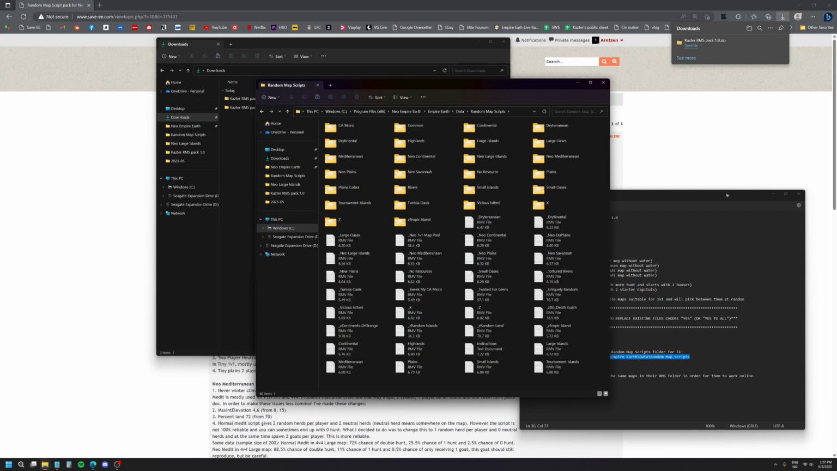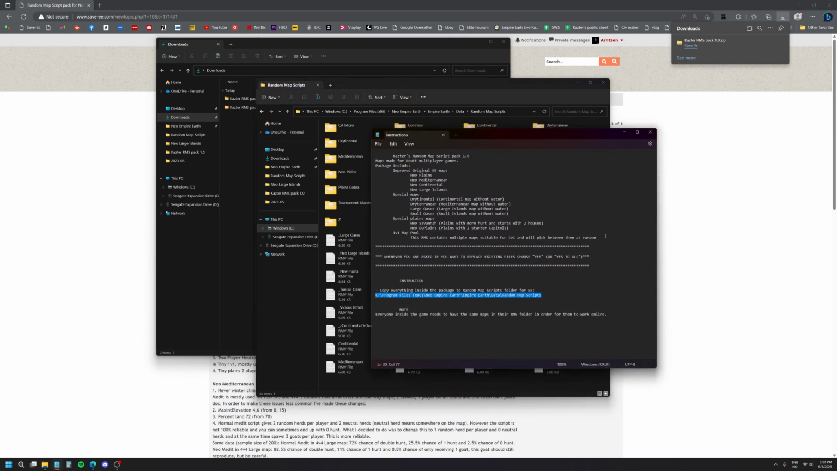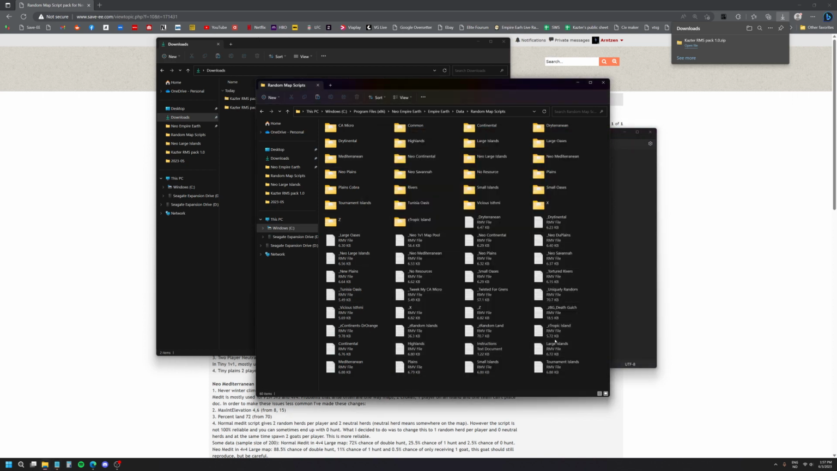It's important in the instructions here, you can see what is included. And this one is really important to read because if you want to play on these new maps online, every single person in that room needs to have done what I just did here, copy paste all of it.